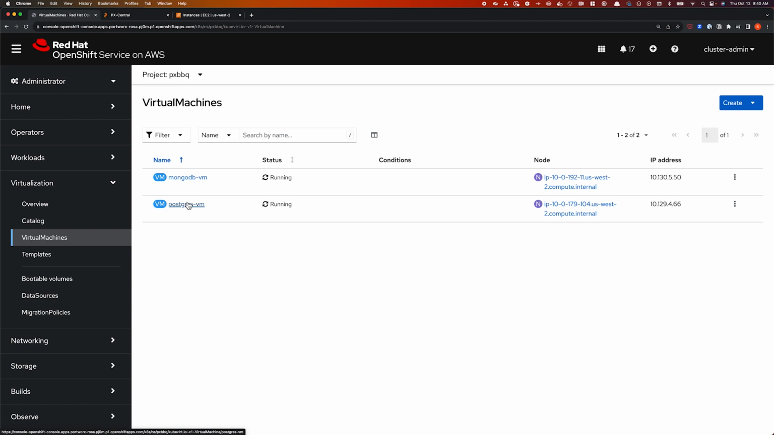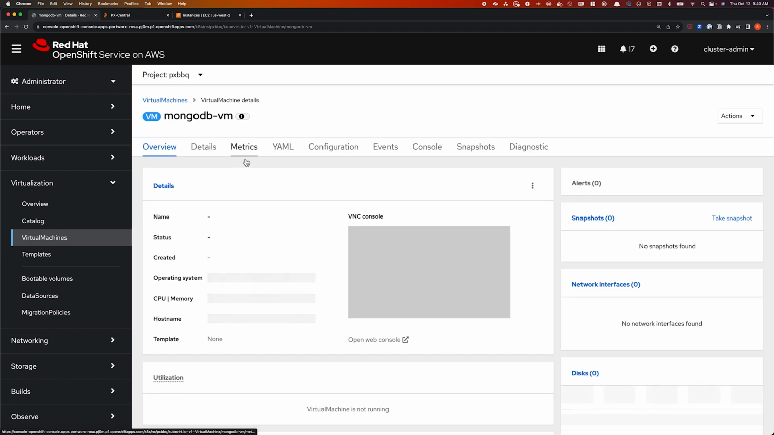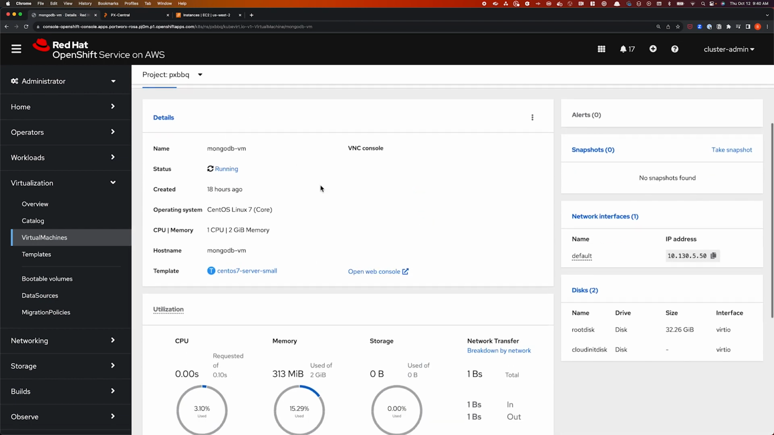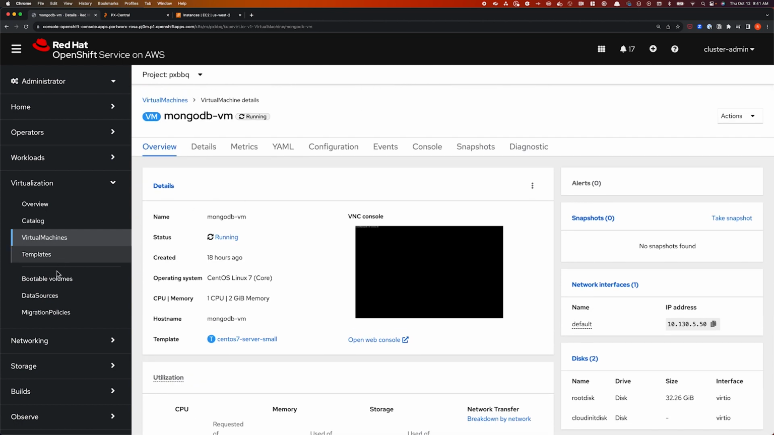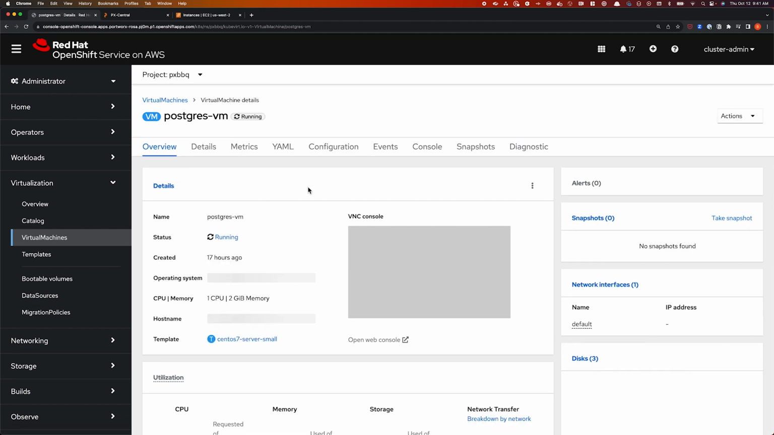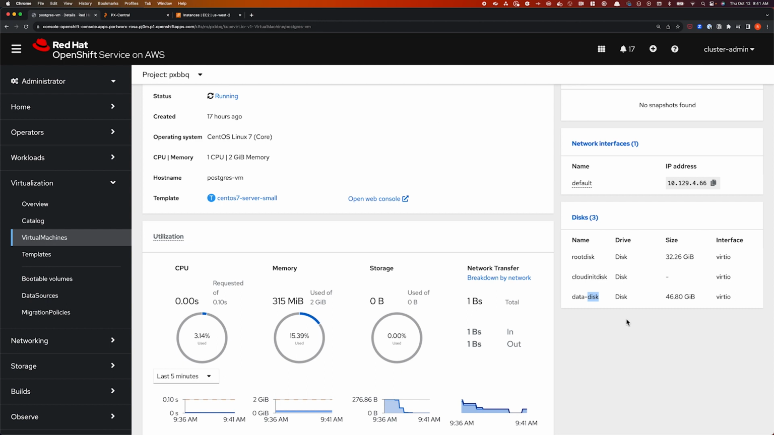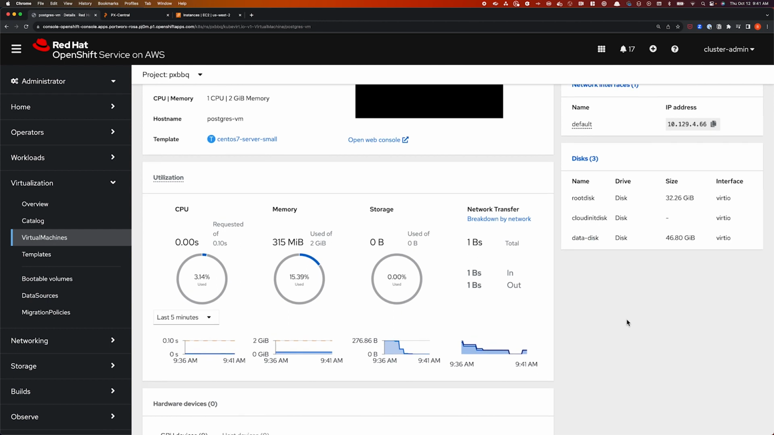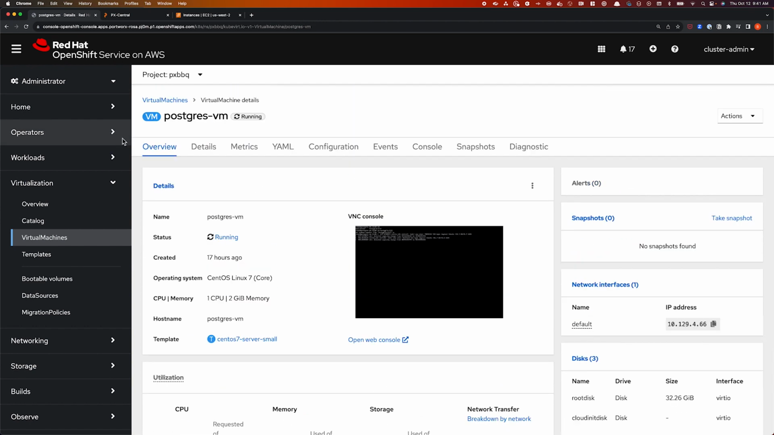To deploy a couple of different virtual machines, we have created a new project or a new namespace called PX Barbecue, and we have installed a couple of CentOS based virtual machines using the OpenShift Virtualization catalog. One of these VMs has MongoDB running on it with a root disk, and the second virtual machine has Postgres installed on it. And in addition to the root disk, we also have a data disk that is used by Postgres to write data. All of these persistent volumes are backed by Portworx Enterprise running on top of your ROSA cluster.